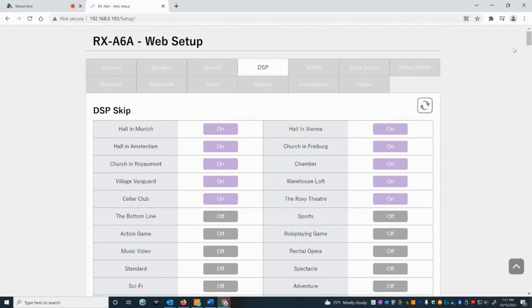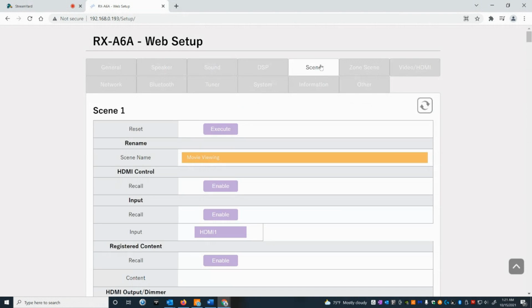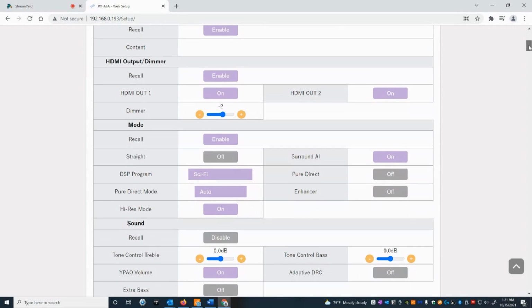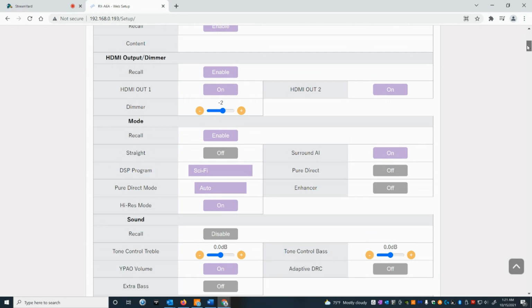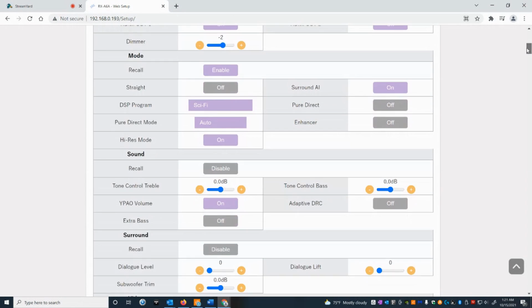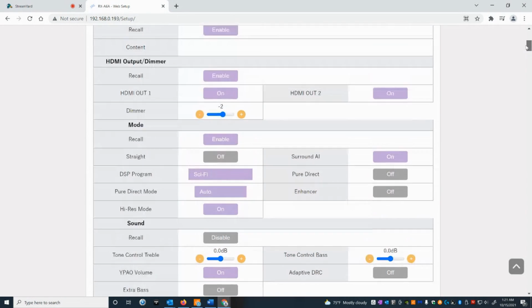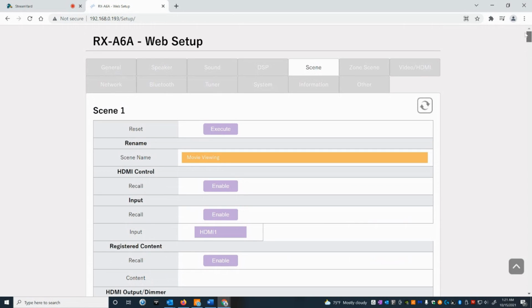It's pretty awesome. This is where you make your scenes. As I was telling you before, whatever configuration you want to have, you can call it into a scene, and then you can instantly access that by going to scene 1 or scene 2 and have all your different DSP modes set and your volume level set, whether you have YPAO on or not. I mean, you've got all of that ability at your fingertips.